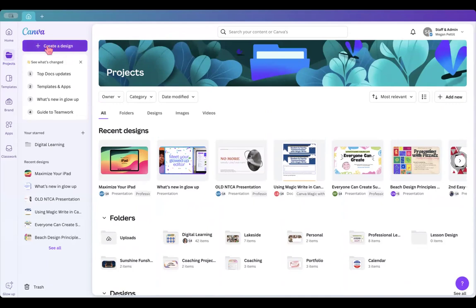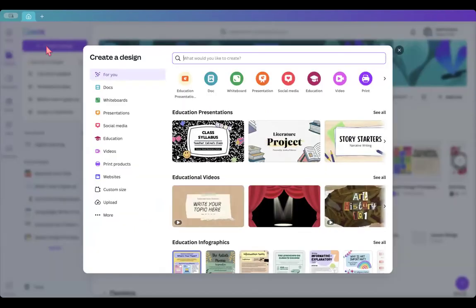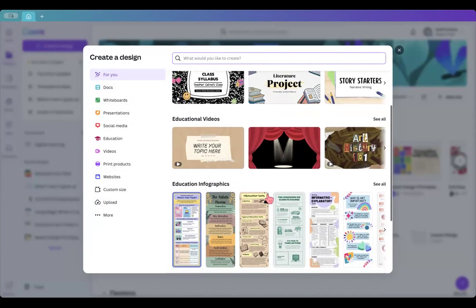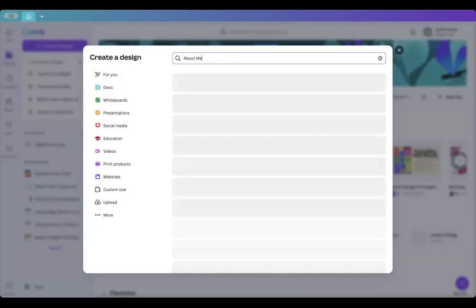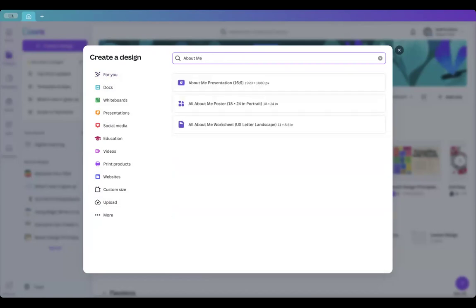To create a new design, you can tap this Create a Design button, and it is going to give you all sorts of options to choose from. It's also going to give you templates. So if you know what you want to make, you can start typing in what it is. So let's say I want to make an About Me poster for the beginning of the year. It'll give me an About Me presentation, an About Me poster, About Me worksheets that I can go through.